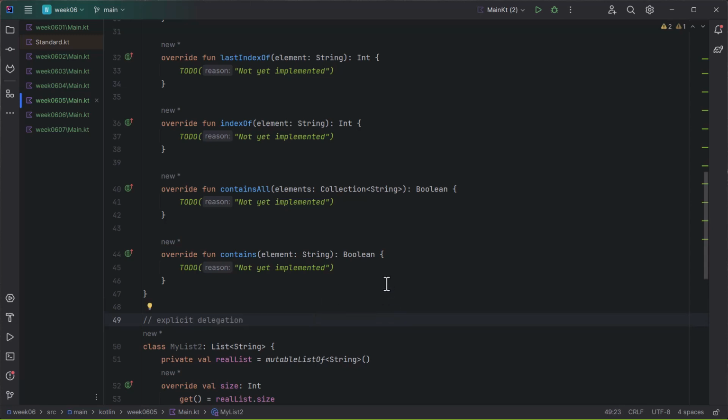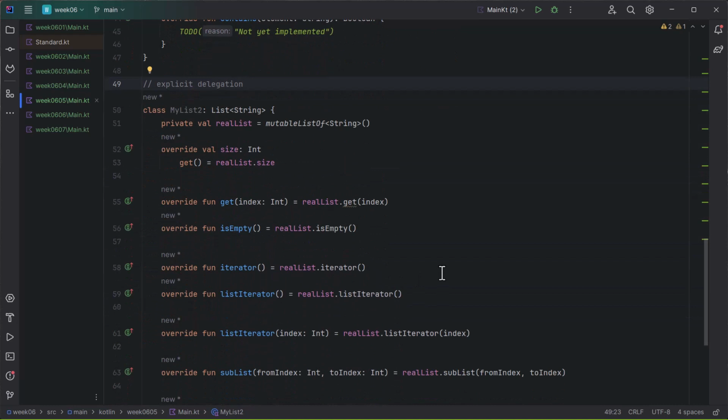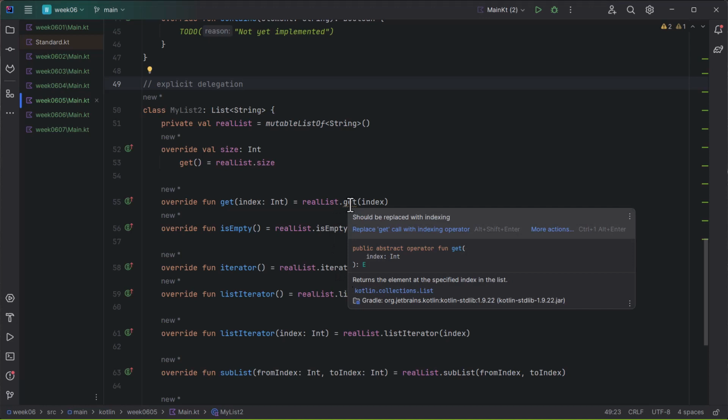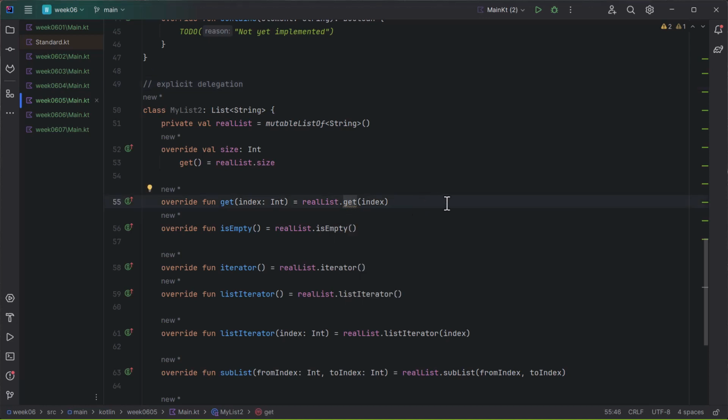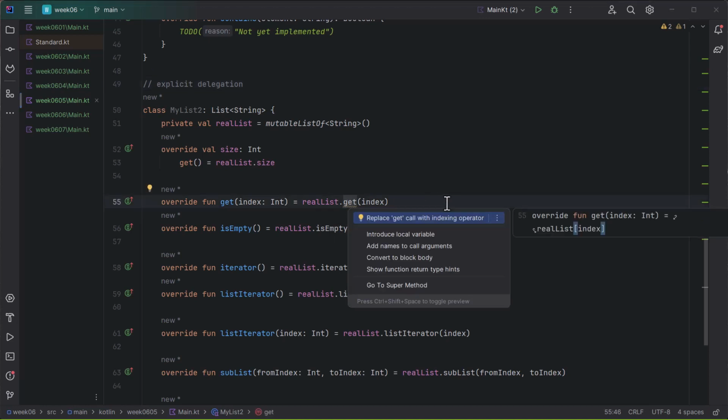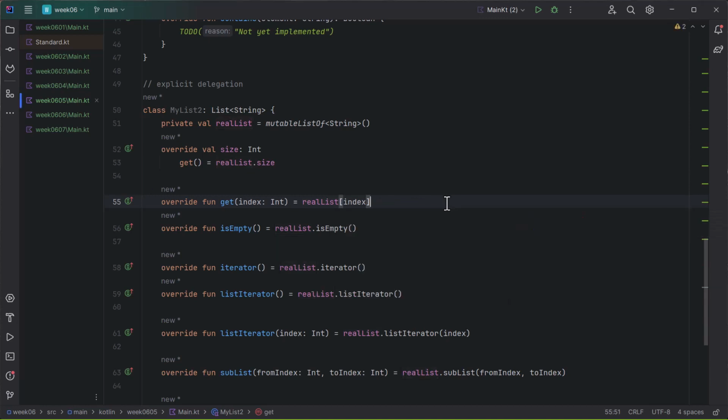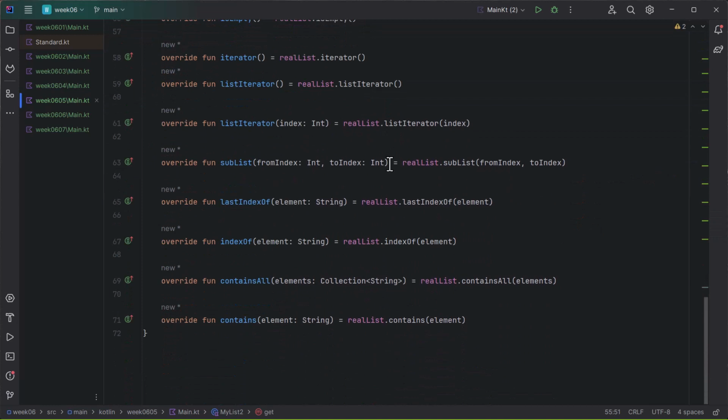And as we've written it here, it feels very redundant. In this particular case, what is he going to be happy about here? Oh, it should be replaced with indexing. He wants us to use the indexing operator there because it's an operator. Okay. In this particular case, we're not adding any value. We're just strictly delegating to something else.